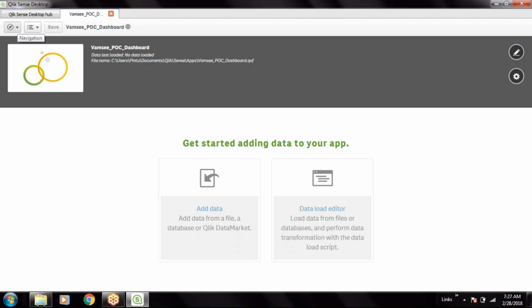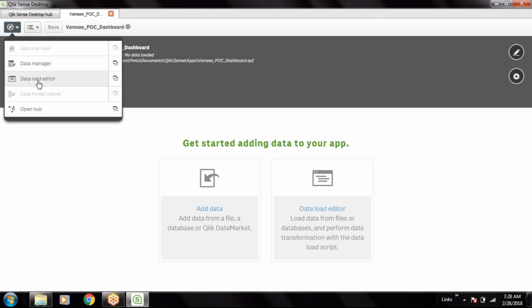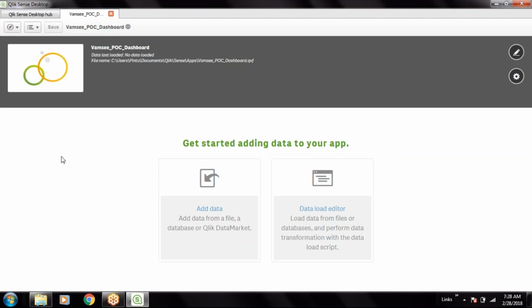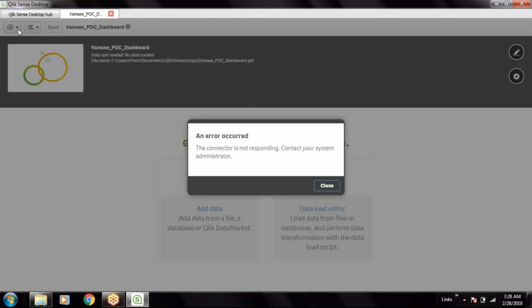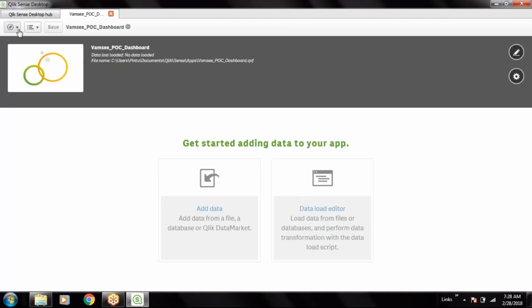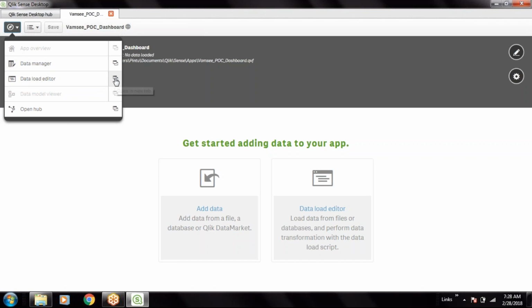And then the first thing is, before I do anything here, I can right away click here. Otherwise, I can go and click the data load editor here. So the first thing we have to create is data loading to this Qlik Sense Desktop model. So open in new tab. I want this to be open, as well as this one, the data load editor.